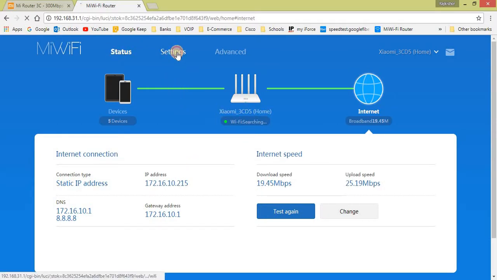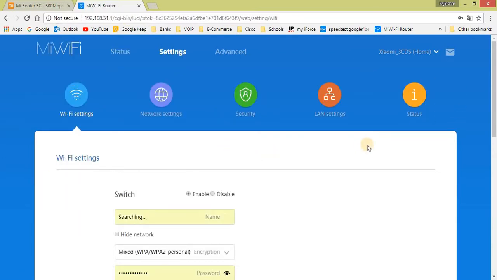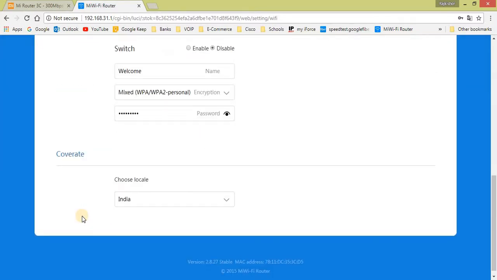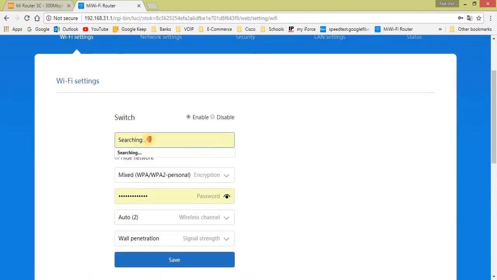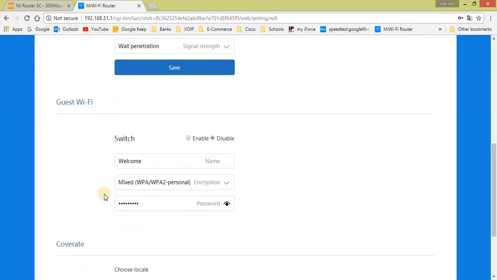Now let's go to the settings page, and within settings you will find multiple options. The first one is the Wi-Fi status. This is actually your Wi-Fi status, whatever it has. This is the name I have kept for my router, and this is the password, whatever password is enabled. This is the SSID password, which is asked in the very beginning when you connect to the Wi-Fi router.